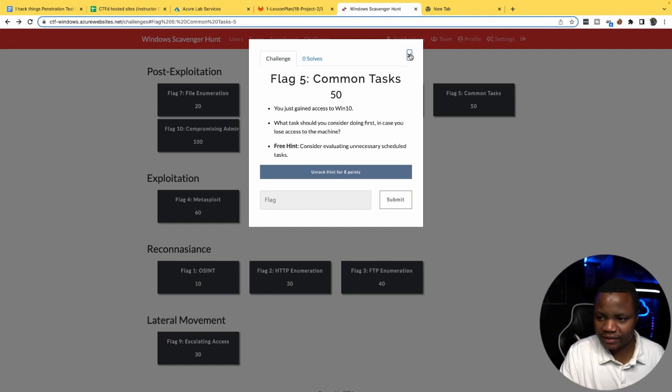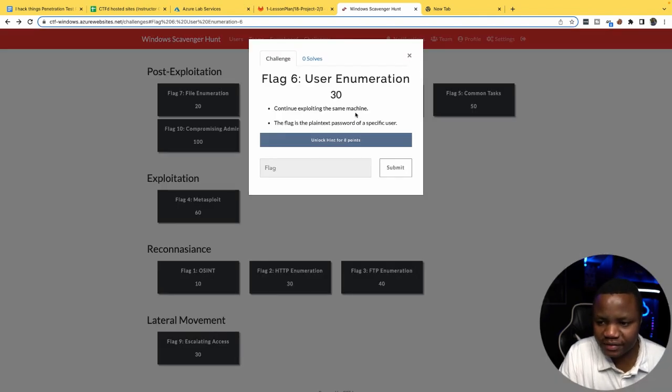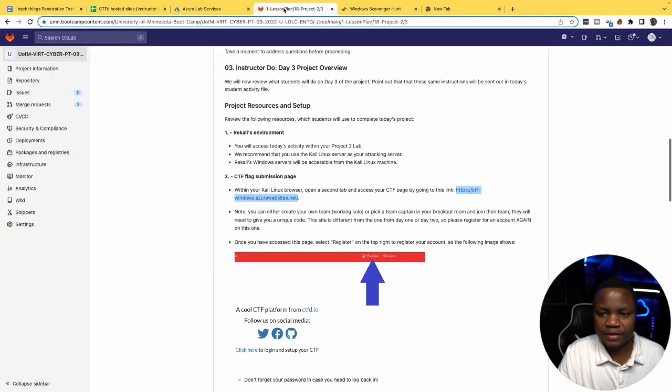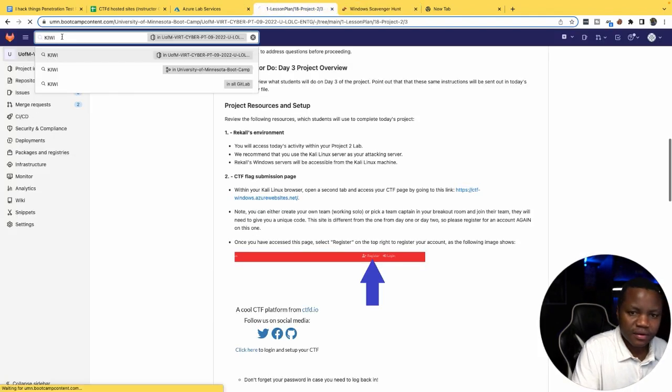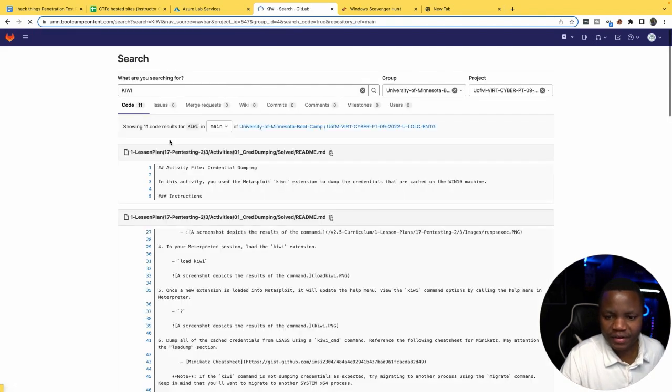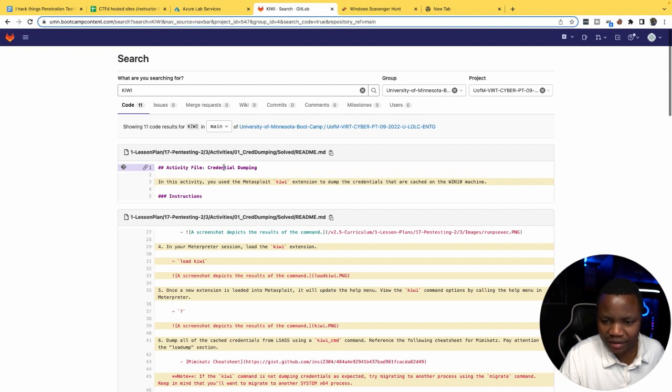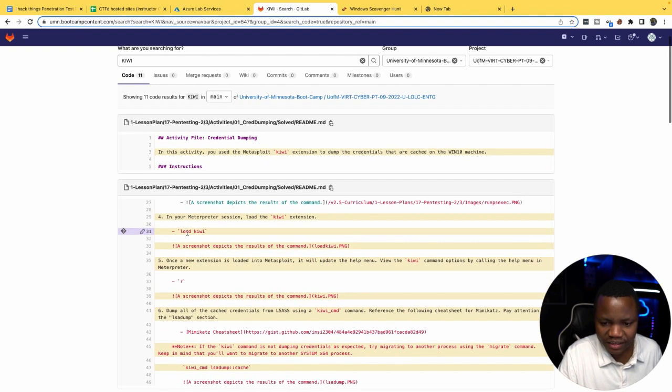Now we go to flag 6. Continue exploiting the same machine. The flag is the plain text password of a specific user. In order for us to dump password hashes from Windows, I think in our class we learned about Kiwi. So we can search our GitLab, Kiwi commands, credential dumping, this one. If we go and read this, in fact, it's right here. It says load Kiwi. We have to do this in a Meterpreter session.